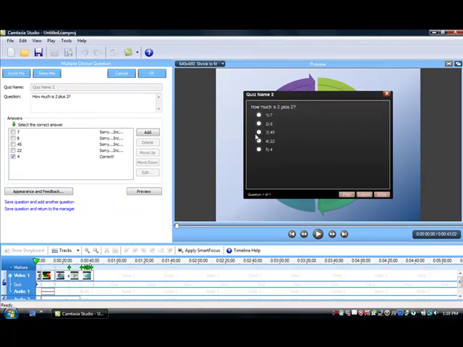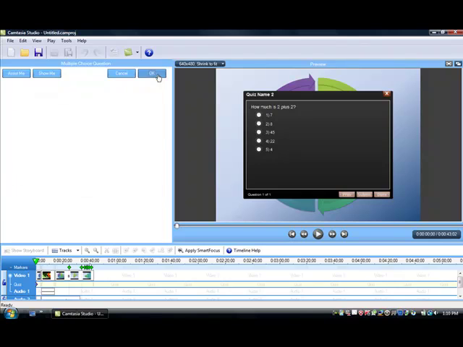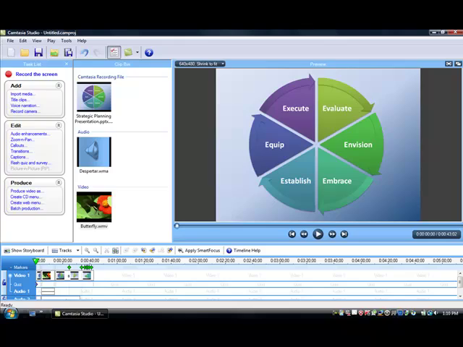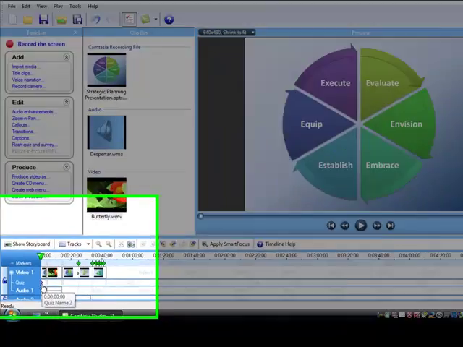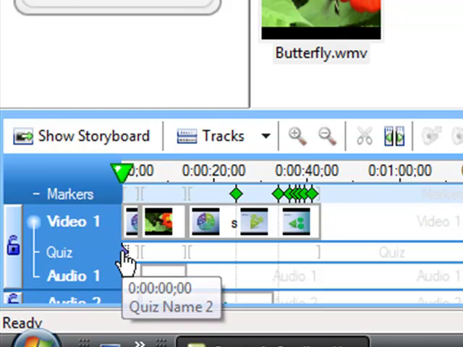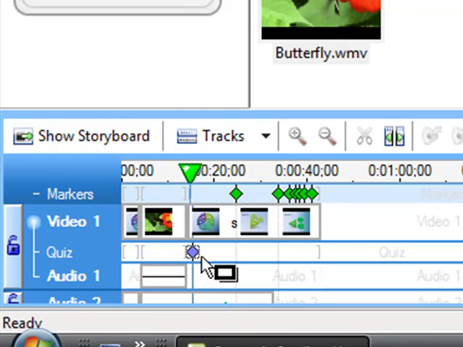And this is going to be how it will look in the finished video. Okay, I'm going to finish because I'm only going to do one. Down here in the timeline, way over here, there's a new line been added called quiz. And this is my quiz, this little triangle. And let's say I want it to come way at the end. So I'll just drop it right there.